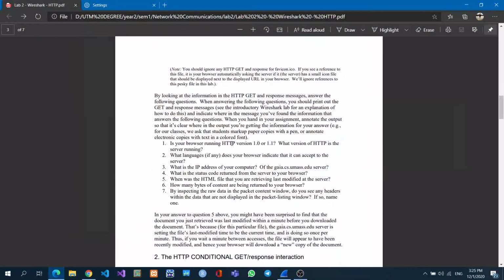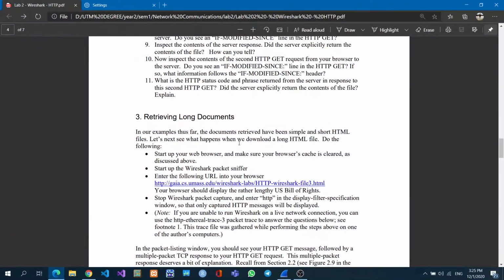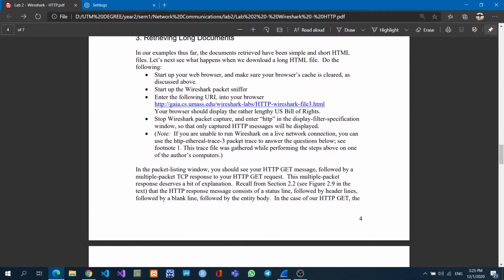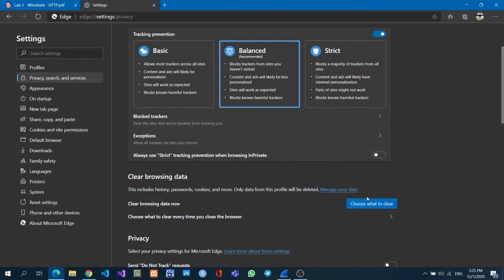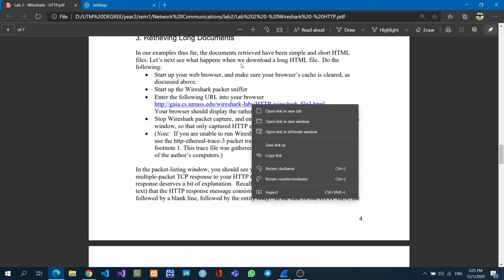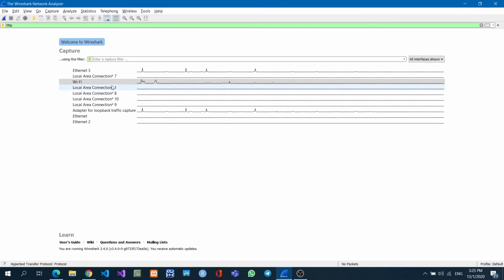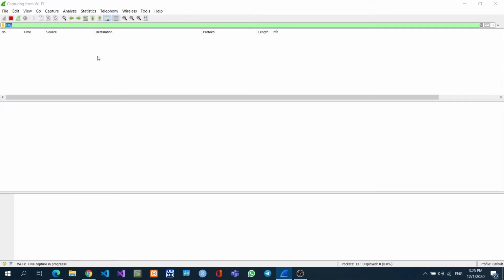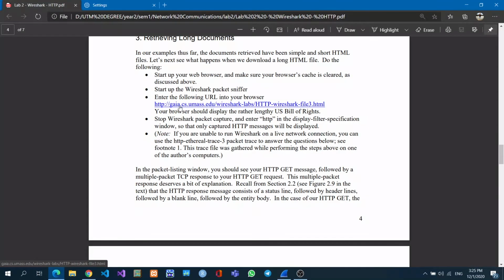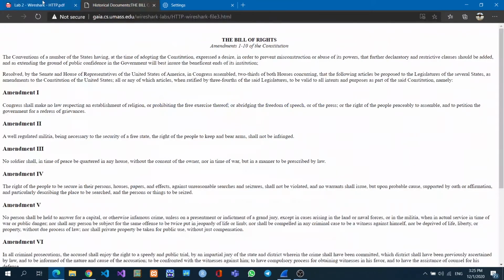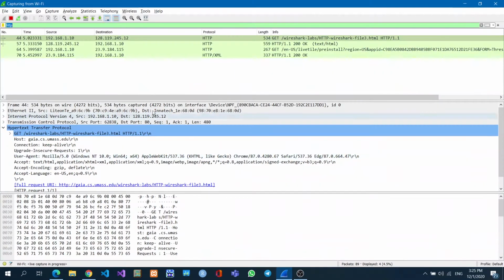For the third question, which is retrieving a long document, this tests the ability of the website's server to split the file into multiple TCP segments. Following the instructions, we first clear the cache, so we're clearing it now. Then we start capturing, and we go to HTTP. Yes, correct. Then we open the link. Yes, the file is successfully loaded, and you can see we get the items.